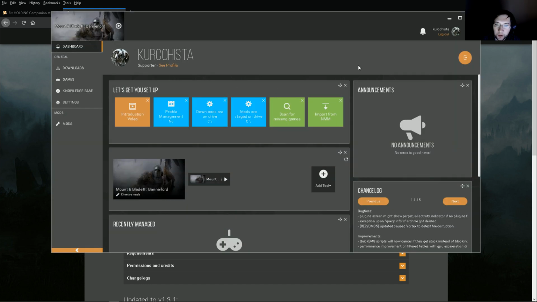You get Vortex, which is a mod manager from Nexus Mods, so it's very easy to manage your mods for any games. I'm not promoting it, it's just very easy and you don't need to copy paste things. You just click one button on the mod and it basically puts the mod in the game, and you just need to enable it in the launcher of Mount & Blade. And that's it. You're done with all the stuff you need to do for the mods.